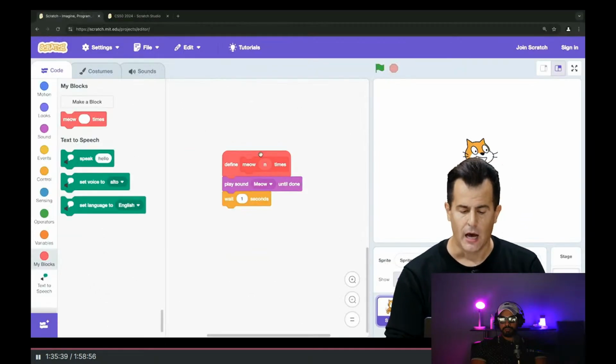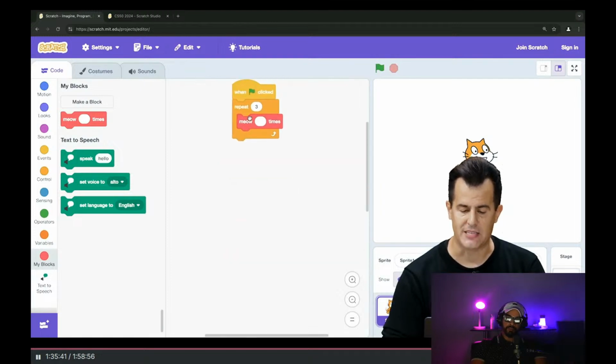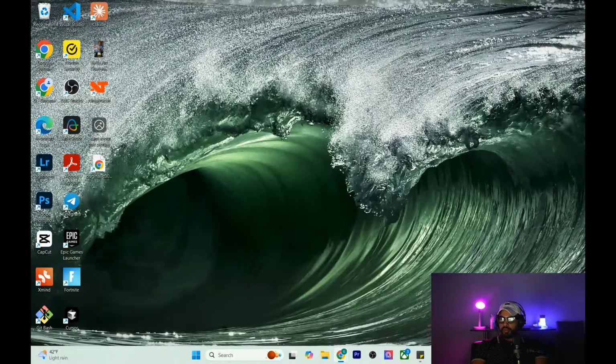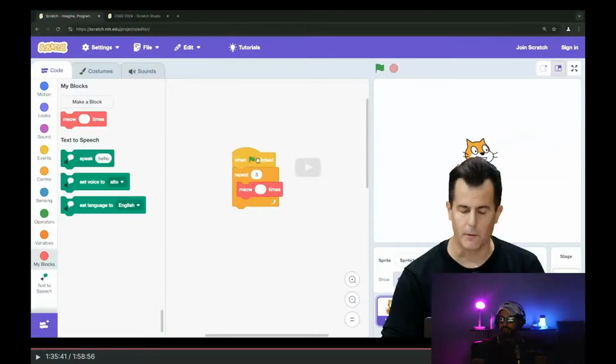So let me do this. I'm going to move this back up to the top so I can see everything. Argument is an input into a function. Okay. Let's write that down. Argument is an input into a function. Okay.